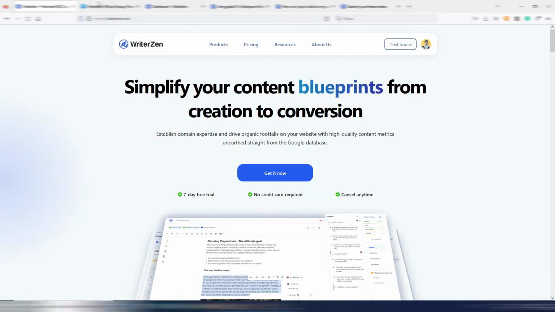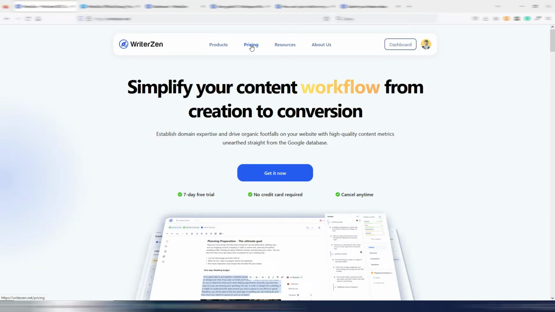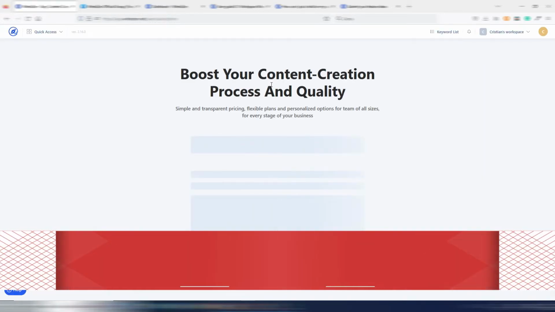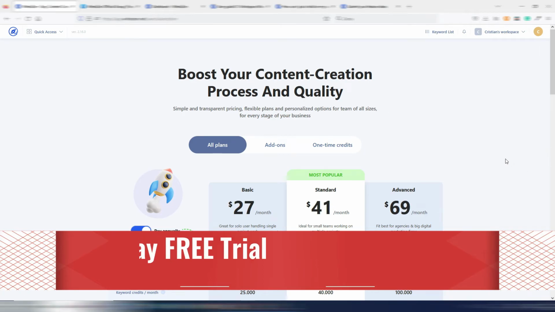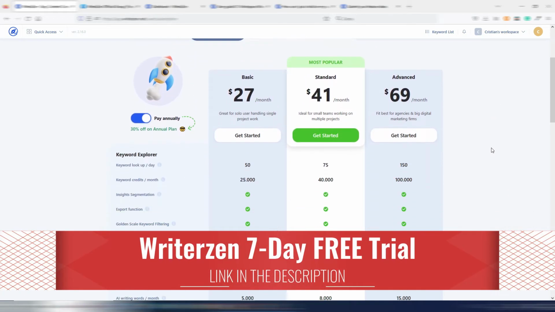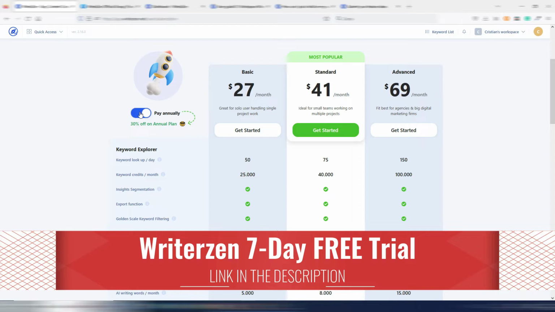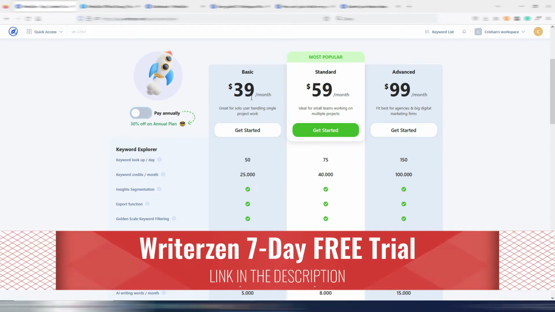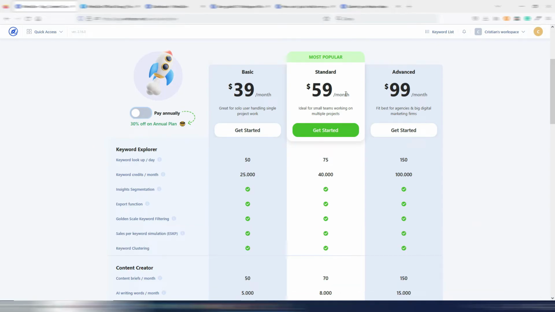2.16.0. Let's talk about prices really quickly because I love this tool. I highly suggest you to try it out. You can try it for 7 days for free by clicking on the link you find here in the description. And as you can see, if you want to pay monthly, these are the standard plans. $39 monthly, $59 monthly, and $99 monthly.